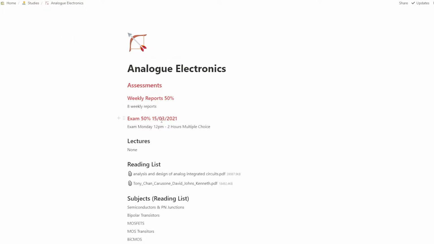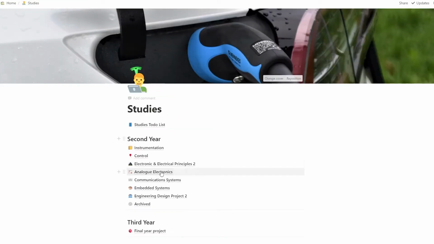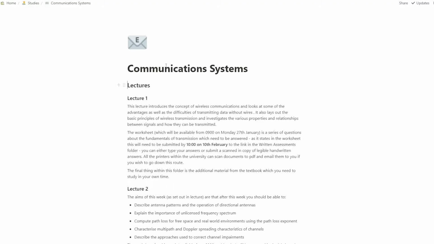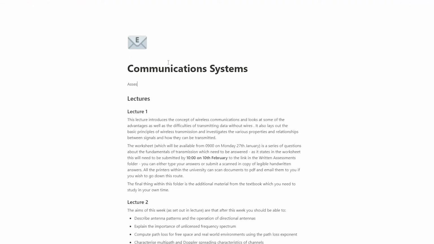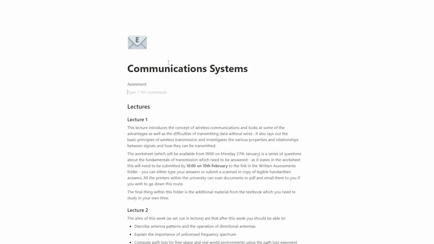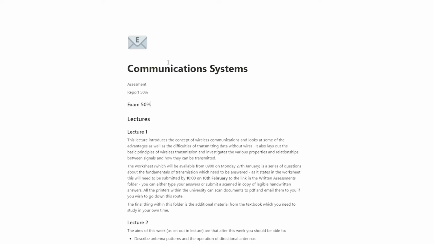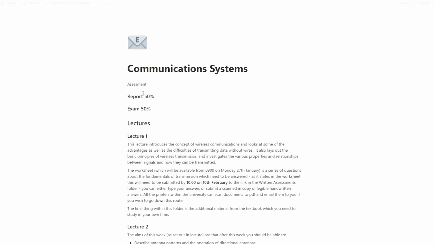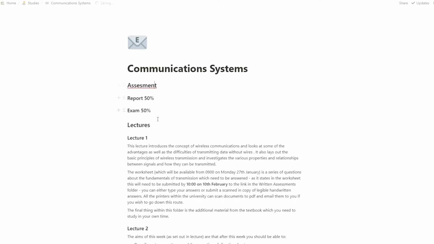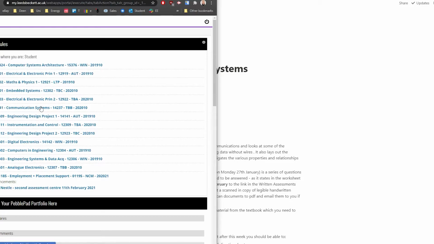So let me do the same thing for my communication systems. So here at the top, I'll put assessment, and then I'll put report 50% and exam 50%. And when you learn the shortcuts inside Notion, honestly, it gets amazing. Okay, can't spell assessment. There you go. Okay, so I want to find out the date that both of these are due in. I remember my lecturer did mention it yesterday, so let's figure that out.